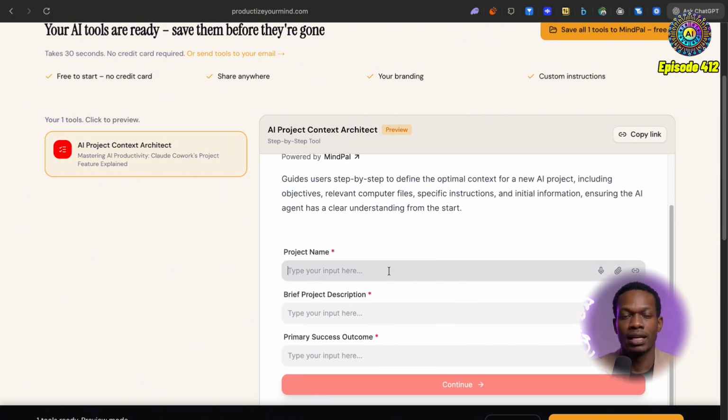Let's say the project is conducting research for a YouTube channel that demos the best new AI tools. Okay, great. So brief project description. Okay, cool. Seems like we can actually voice prompt this as well. I'm going to do just that. Okay. Let's see, is this voice input working?